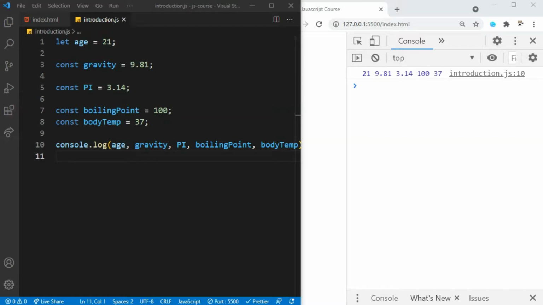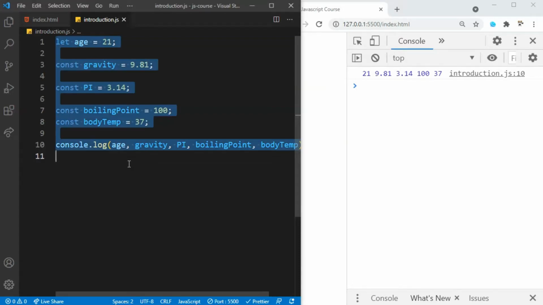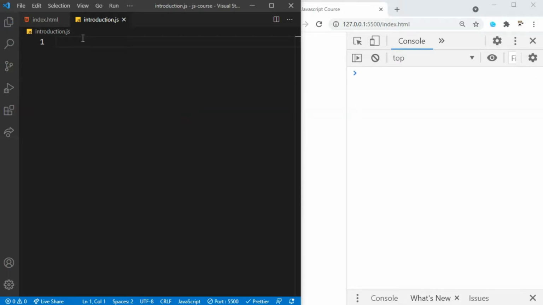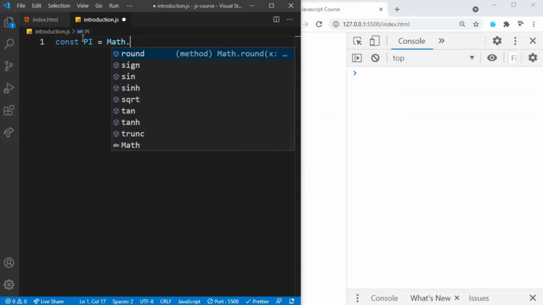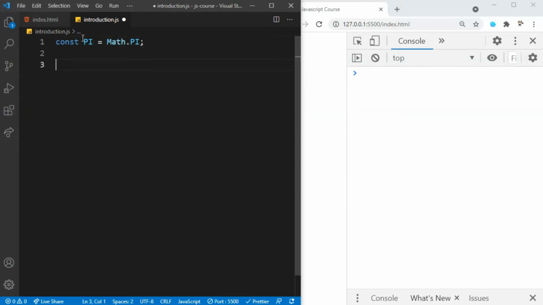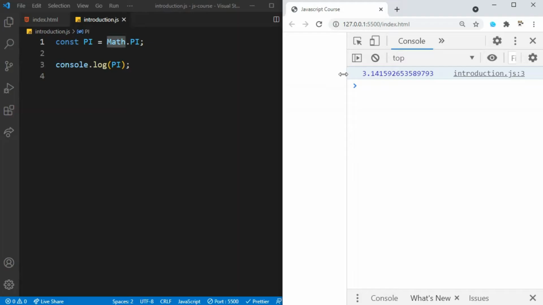Now let's discuss the math object. In JavaScript, the math object provides a lot of methods to work with numbers. For example, let me just clear this. If I say const pi, that is pi, equals Math.PI, and if I console log the variable pi, as you can see, the math object automatically generated the pi value here.